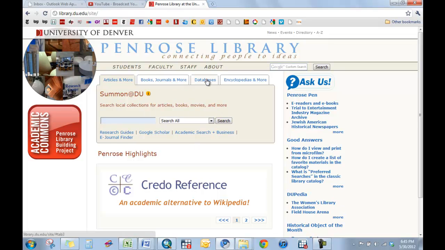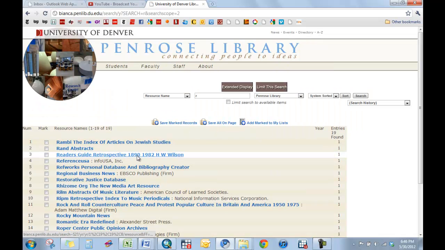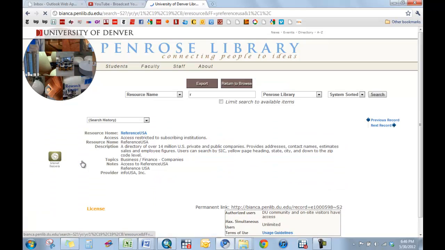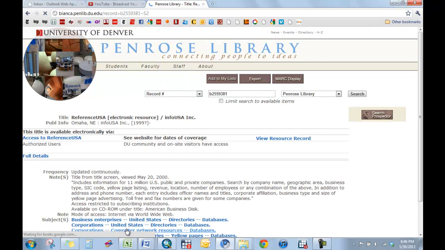Once you're in here, you just click on databases. And we're looking for Reference USA, so we click on R, and it's right here. You'll find if you scroll all the way down to the bottom of that page, you'll see the electronic resource. You click on that, and then access to Reference USA.